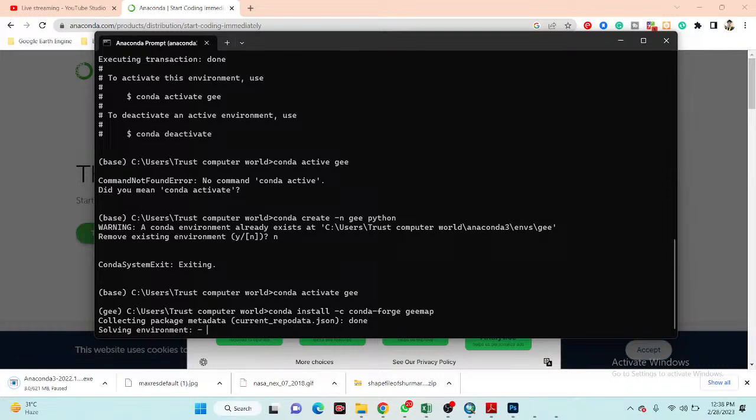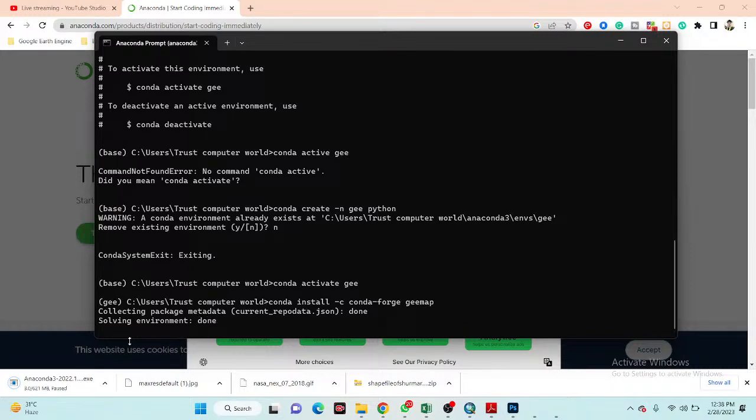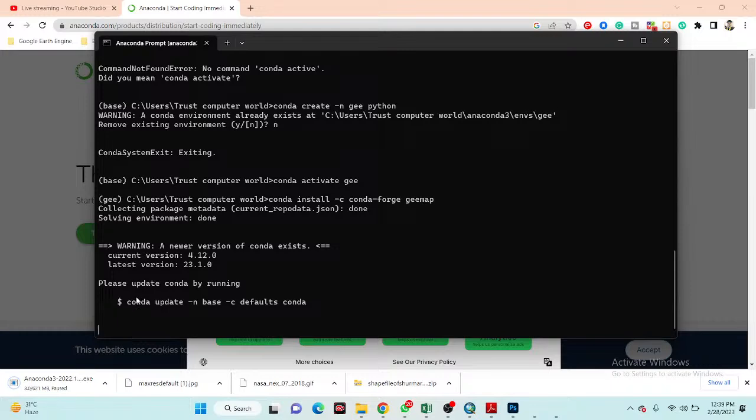So it takes some time for installing because the whole GEE map Python package is now being installed on your system, and it's only needed for the first time, okay. But when you want to use it the next time, there is no need to install the GEE map package again. So it's only needed for the first time when you want to use the GEE map Python package. First time I install it, and next time I can simply open the Jupyter Notebook and activate the GEE map conda environment, then it will be easy, okay. So now I can see it showing that it's done, okay.